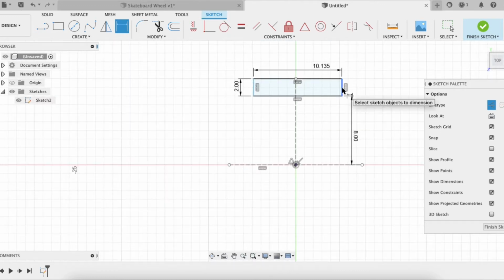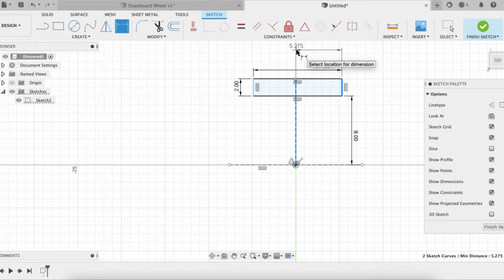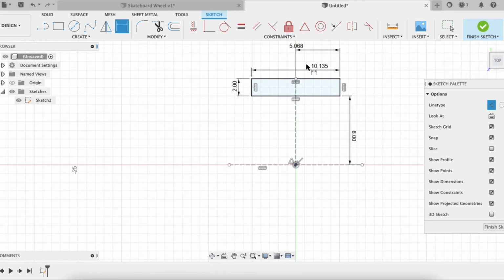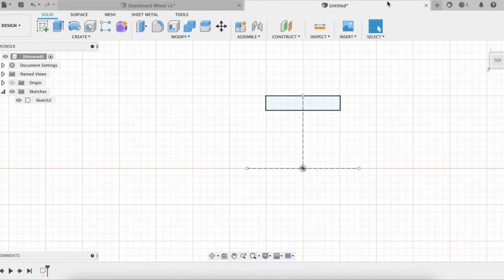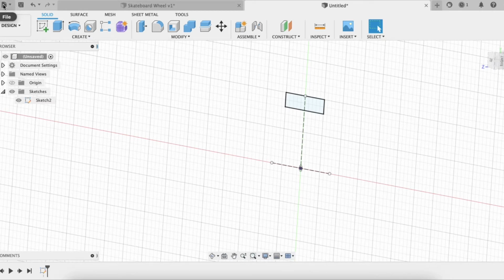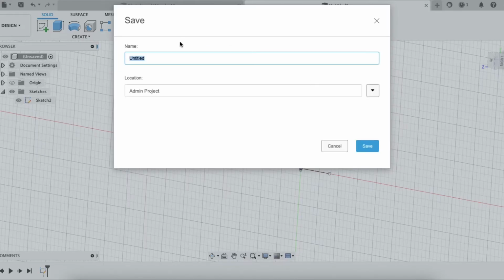Then we're also going to set one more dimension from our right-hand side to our center line here, and we're going to do 10.135 divided by 2, so that it sets our shape halfway, or makes our shape symmetrical about this vertical axis. Once we complete that, we can hit Finish Sketch, and we've completed the sketch that we're trying to make. At this point, I advise you to save your document, and we're going to call this skateboard wheel tutorial.